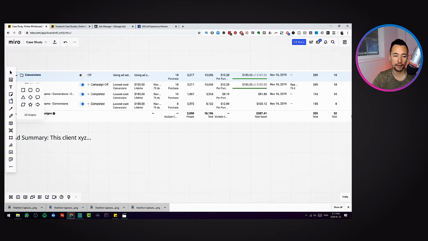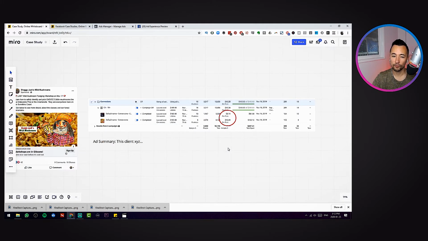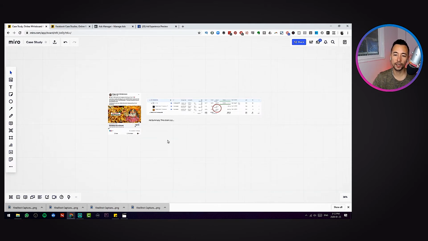Why don't you come to the left toolbar, grab a circle, and go ahead and just put a circle around those costs per purchases. Maybe that's what you want to highlight, add some thickness, and make it red. There you go, right? So now you can easily identify what it is you want to remember.